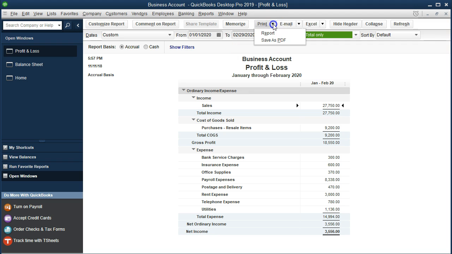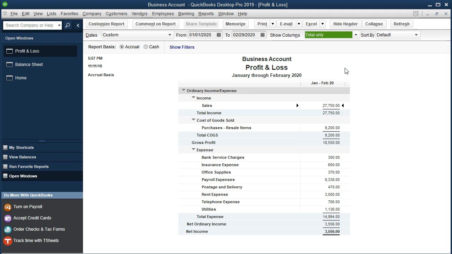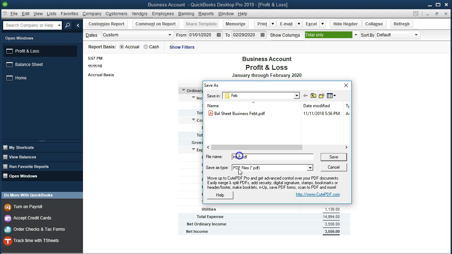So let's print this one, and let's go to reports, and let's go to saving that. Print that report using the PDF printer. I'm going to put this underneath so I could see the date, and I'm going to call this the P&L for January and February, let's say 2020. And then let's save that.